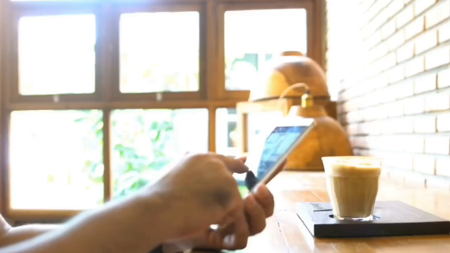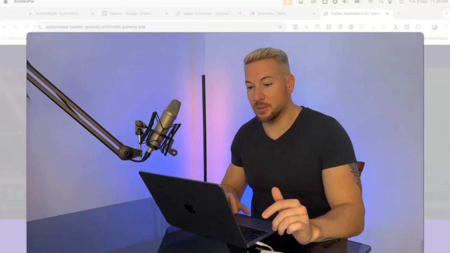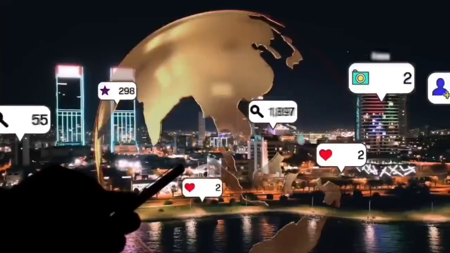It then tracks those tweets, puts it all into Google Sheets, and then will repurpose the best performing content into more content ideas. And you can use this to then turn those best performing tweets into longer form video content or blog content that you might want to publish out to the web on either your blog or other social network platforms. So here's how to do it. Let's jump in.